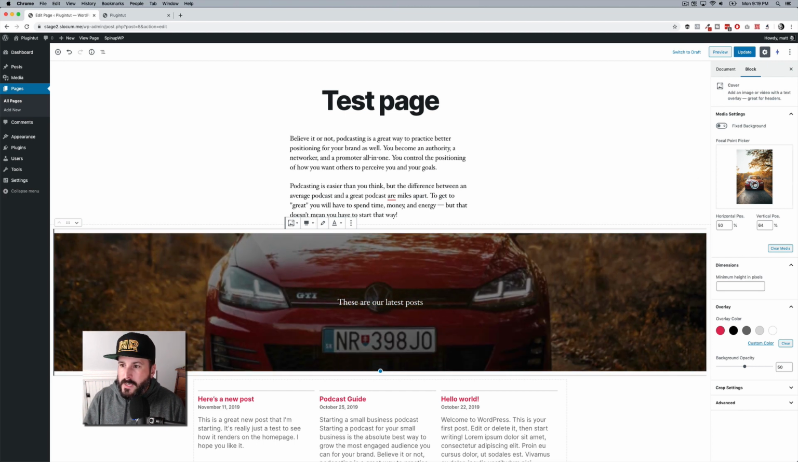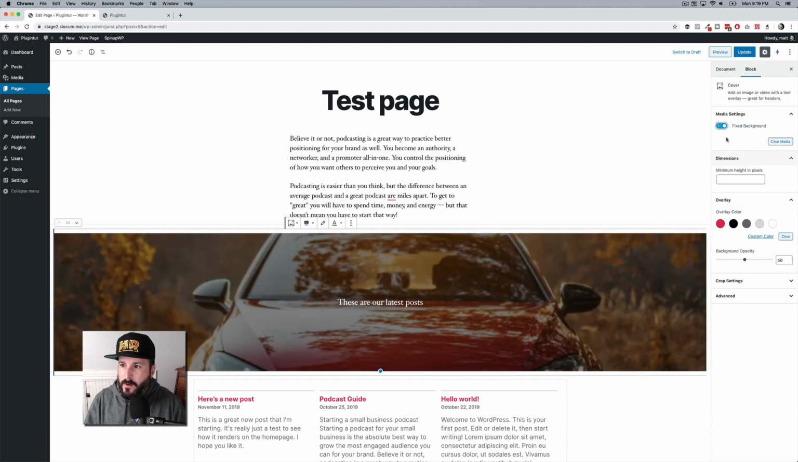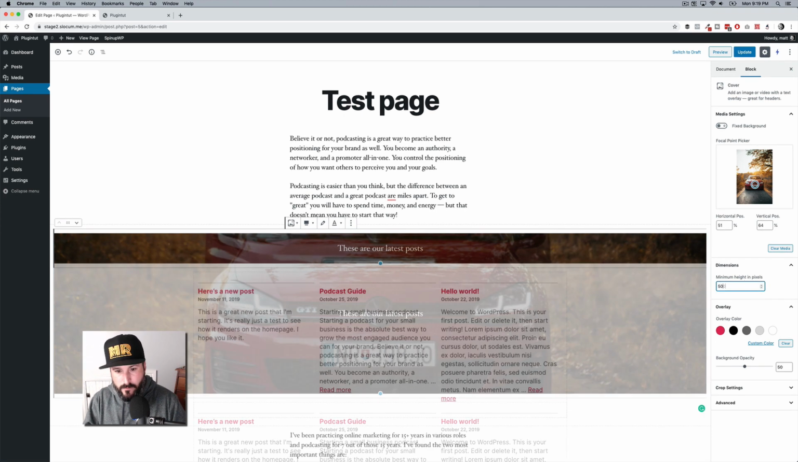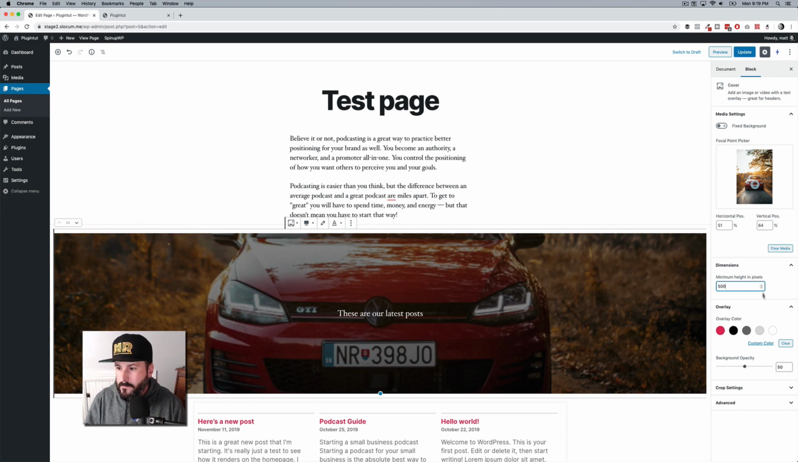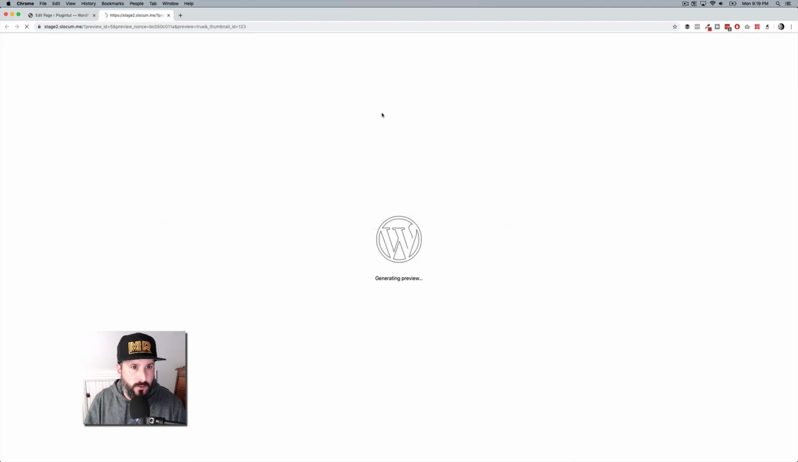And this is cool because, with this cover, I can kind of pick the focal point. That's really awesome. I like that. Fixed background. Actually, no, I don't want fixed background. I want focal point. Minimum height in pixels is cool, so I can do 500. Do I want an overlay color? Let's just see what happens. That's pretty cool. Change that opacity. We're not going to play with the crop settings. Update. Preview.